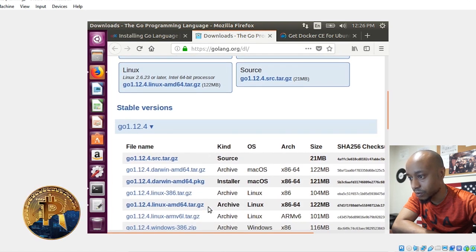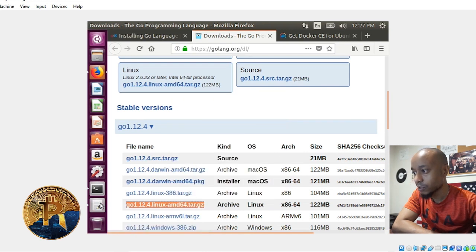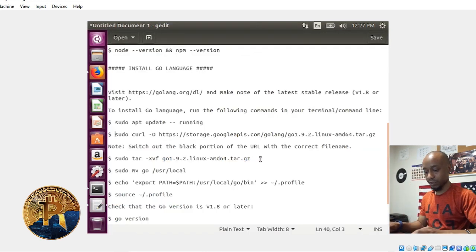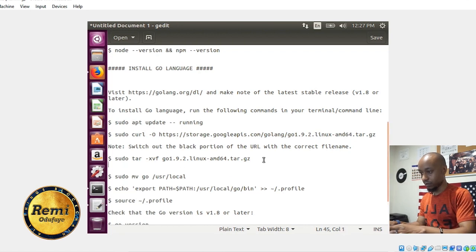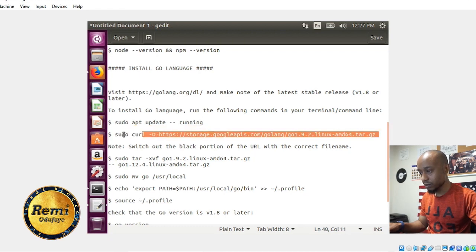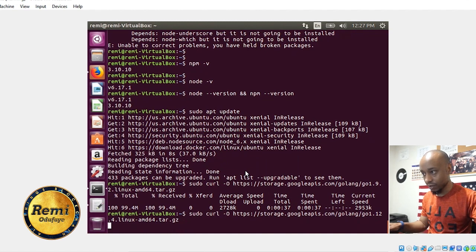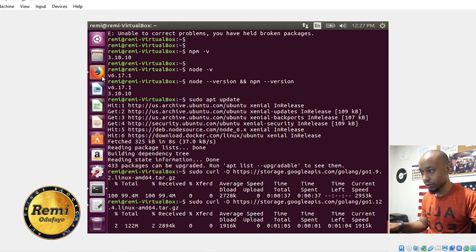Oh, so this is what we should be using. Should we copy this? Let's see, copy, and let's put this here. So that means if we want the latest version, you need to copy this. Let's get the most recent one. Yeah, let's do that. So we're downloading the most recent one.